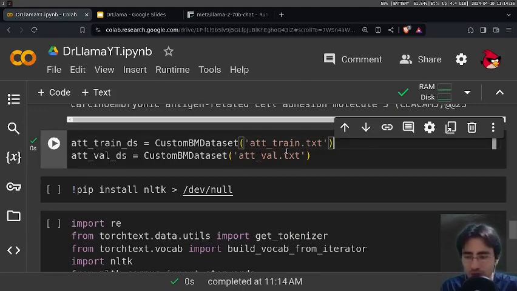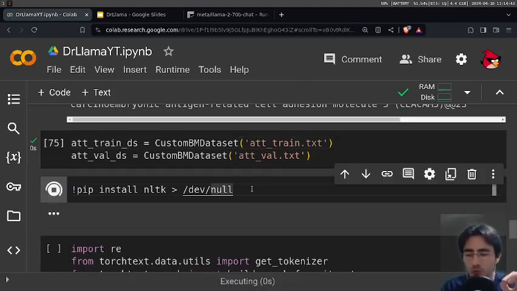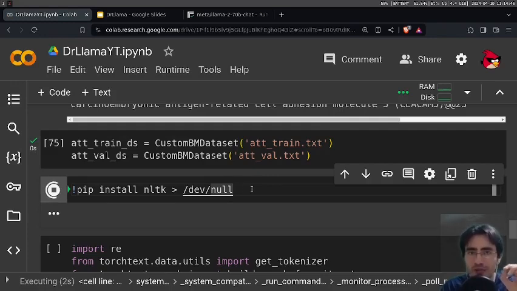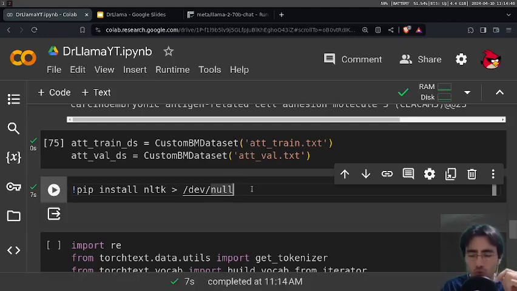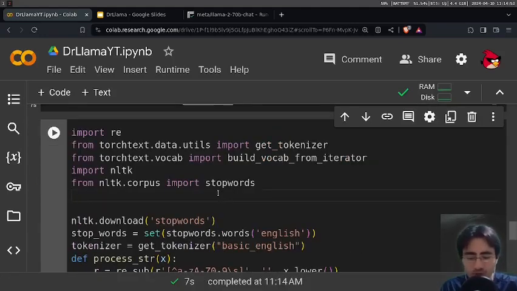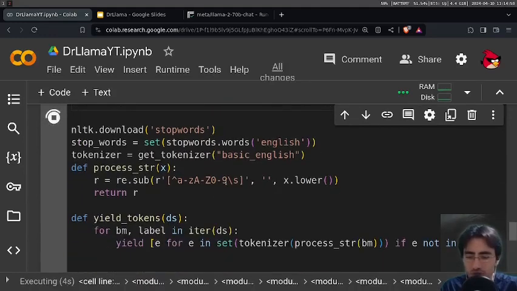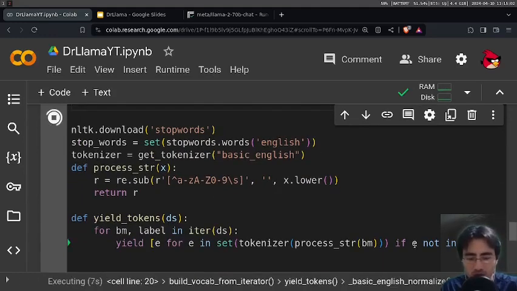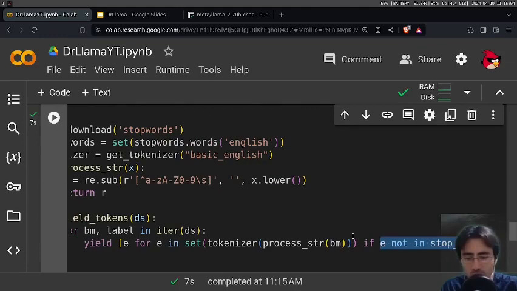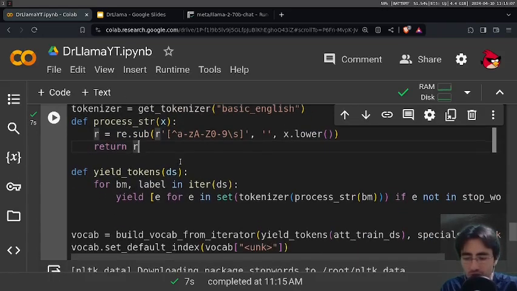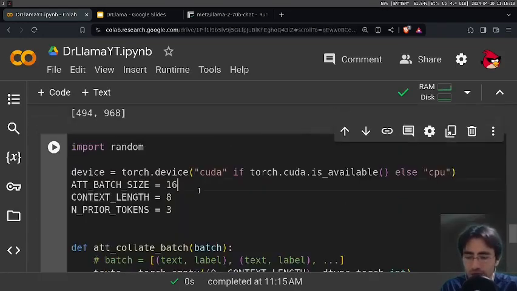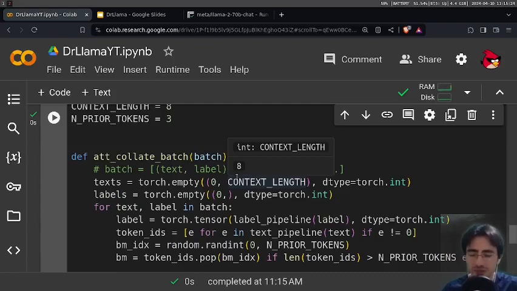Now what follows is going to be pretty similar to the embedding bag. I'll also make use of the NLTK package so that we can remove stop words. For creating the vocabulary, it's going to be quite similar. The only difference from the embedding bag model is that we are removing the stop words. The rest is similar. Finally, let's create our data loaders.